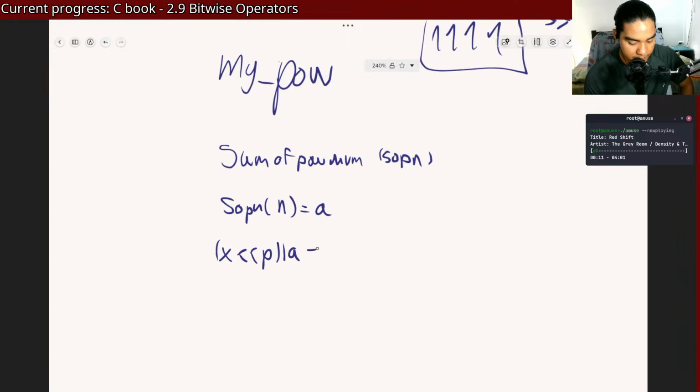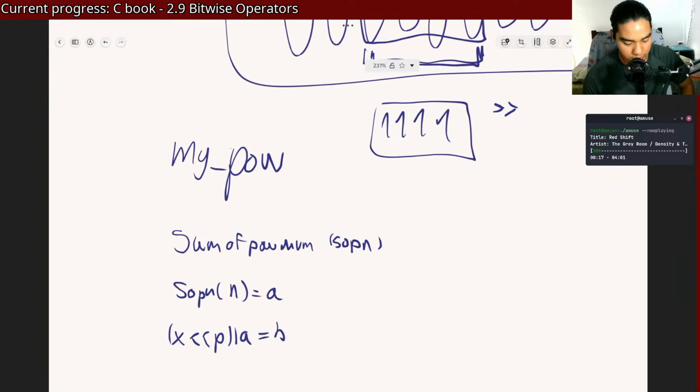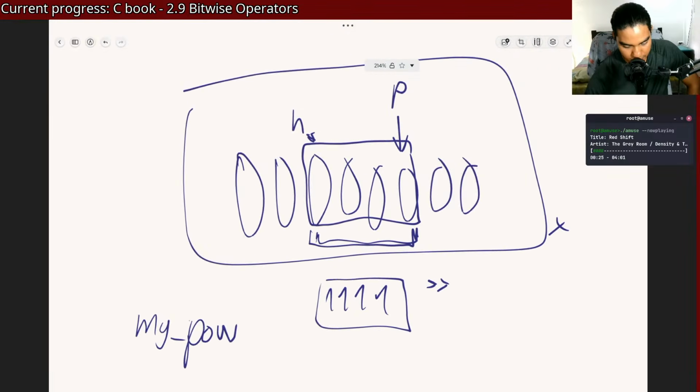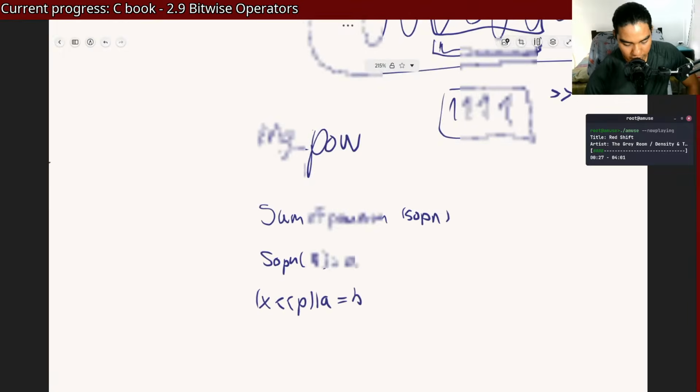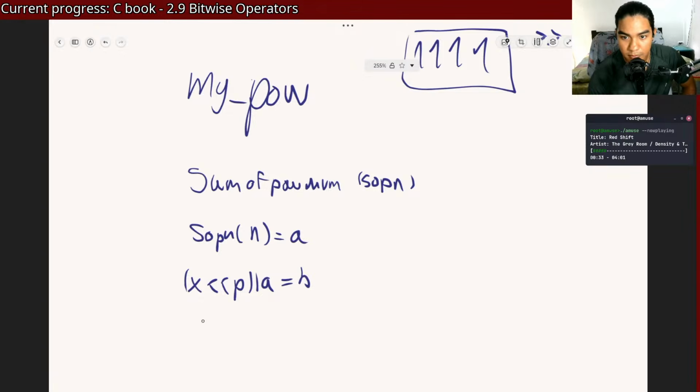This one is gonna be B, and the result is basically gonna be this. So then we do, how is the function name? Set bits. Set bits X, E, N, and D. Like this.